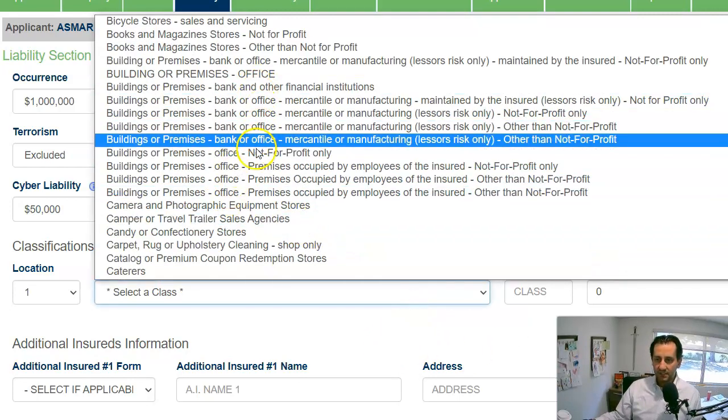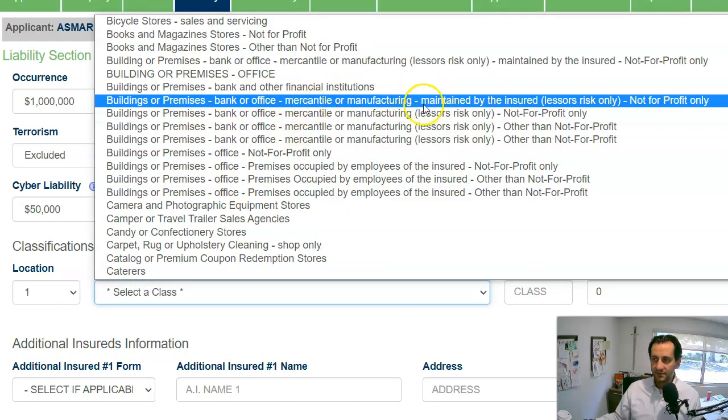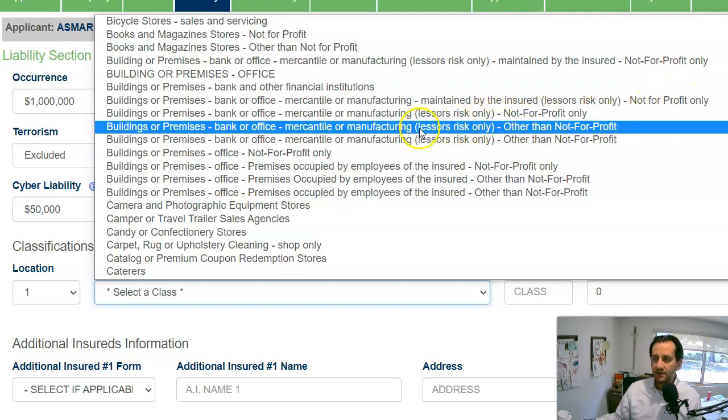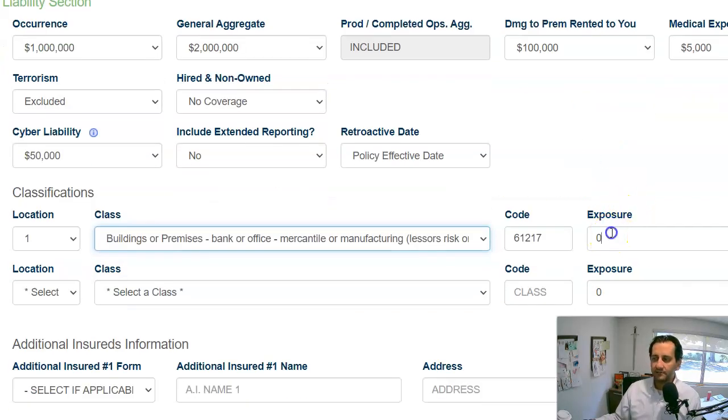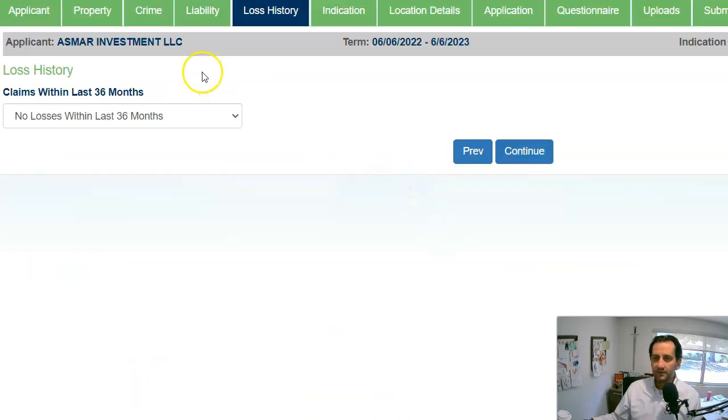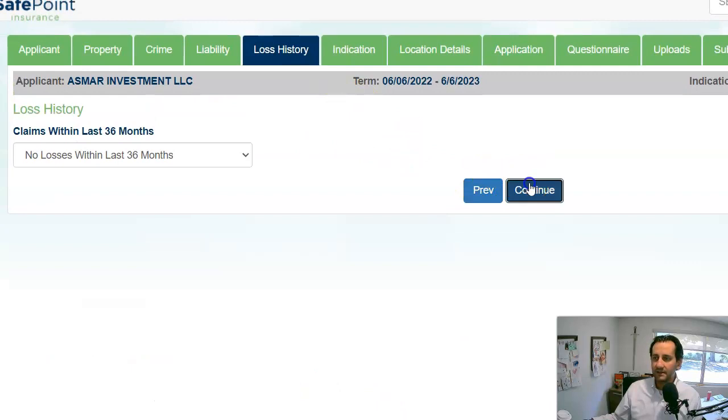Okay. For classification here, again, most of this is going to be lessor's risk. It means I own the building and I'm renting it out. We're going to see here building, bank, mercantile, maintained by the insured, lessor's risk, not for profit. It's kind of confusing how they write this. What we want is other than not for profit, so that basically means for profit. The class code is 61217. That's a common class code for lessor's risk. If there were any additional insureds, we'd add them there. Any claims history, we'd add it here.